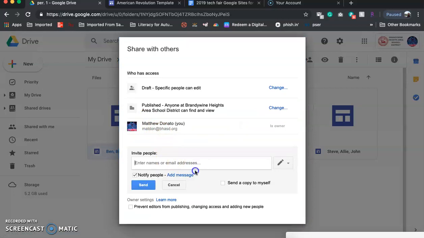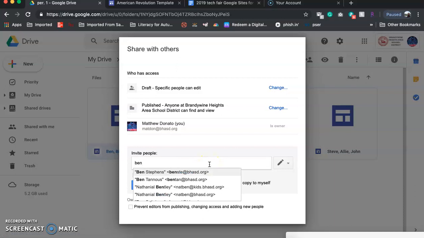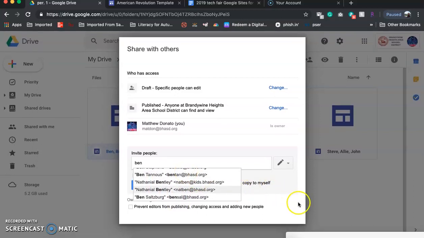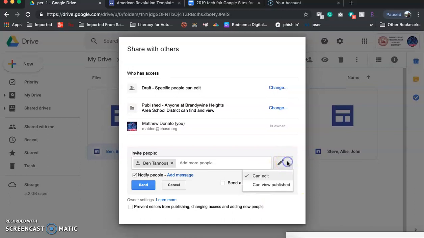And what I would do is put in the email addresses of those students. So you can see I put in Ben and names start to come up. The student's name would eventually appear. You might have to search for it, but you would find it. And let's just do this Ben. And what I would do is make sure Can Edit is chosen, and then I would click send.